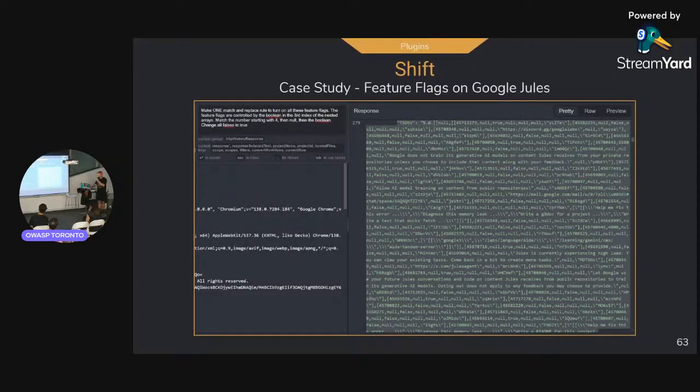Sorry, I'm jumping ahead. Another example is here. If you've got a huge response, as you can see here, with a bunch of feature flags, and it's super messy and clunky, you take all this context, hit shift and space, invoke Shift, and say, make one match and replace rule to turn all of these feature flags to true. The feature flags are controlled by the Boolean in the third index of the nested arrays, from what you can see in the request. Match the number starting with 4, then null, then Boolean, and change all your values to true.